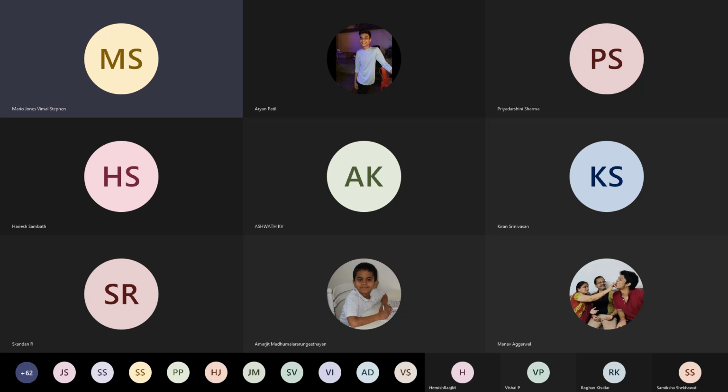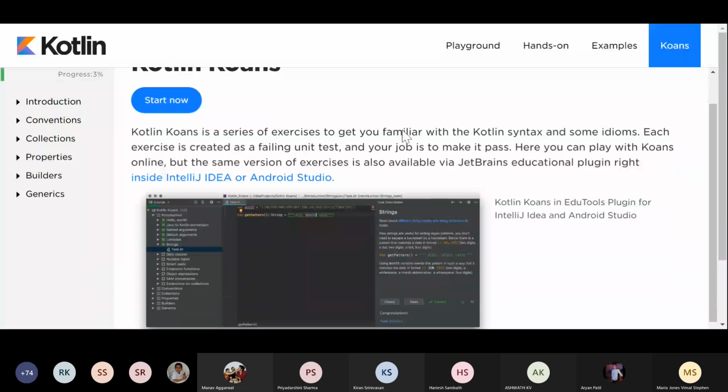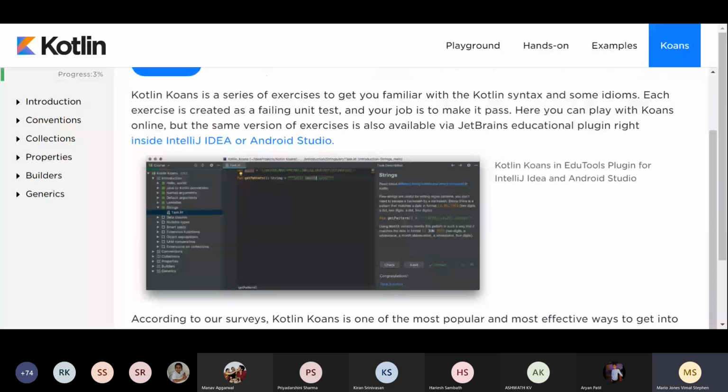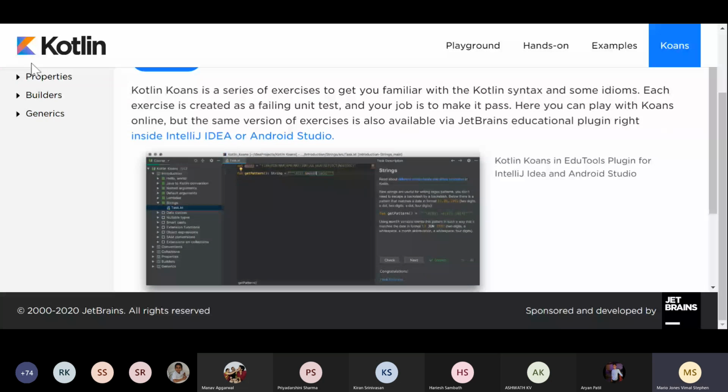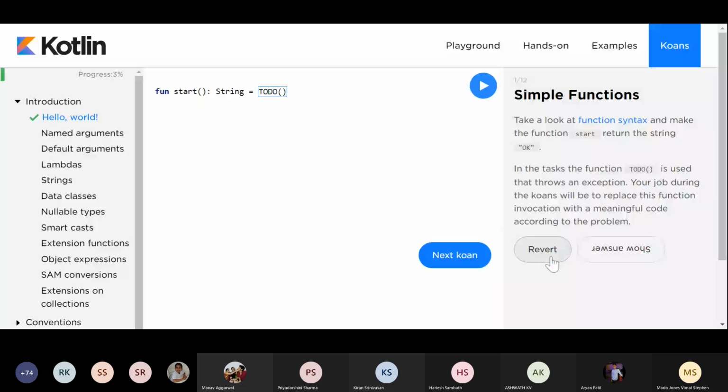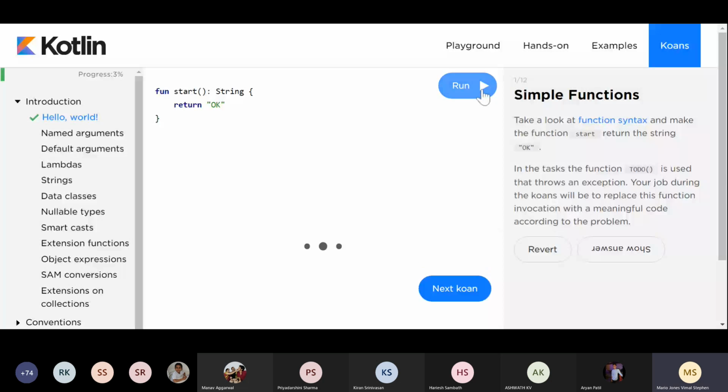Okay, so this is the Kotlin Koans page. There's a series of exercises where you will start from very basic Kotlin stuff to advanced Kotlin. Here you will have the first exercise, which is nothing but you have to take a look at the function syntax and make the function start return the string OK. So what you could do is return "OK", which is pretty much what we used to do in other languages. You run it, you get OK.